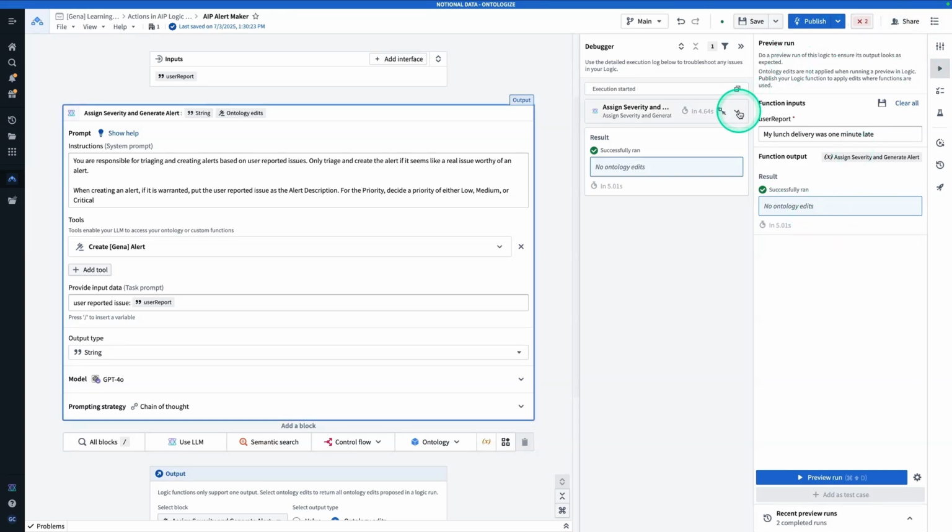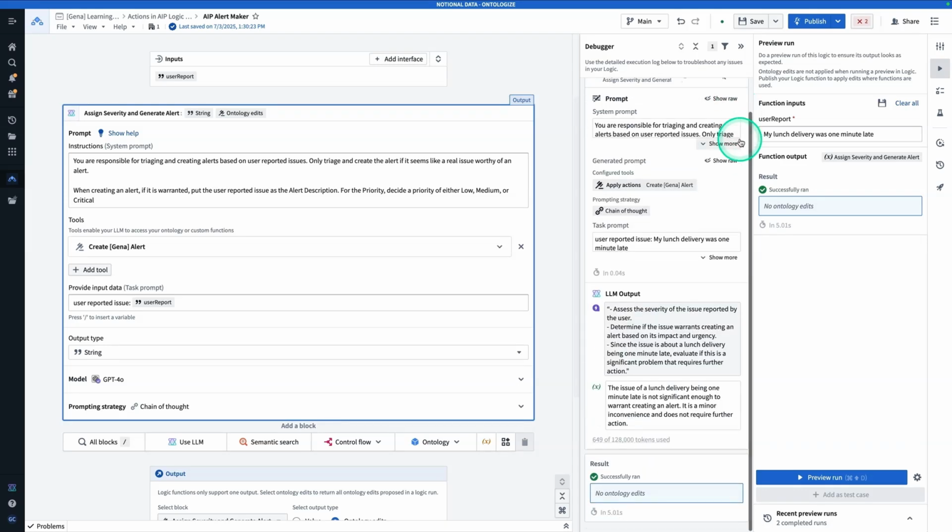And if we want to understand why, if I expand this here, let's look at the chain of thoughts. So we have the LLM outputs, we have the intermediate. So assess the severity of the issue reported by the user. Determine if the issue warrants creating an alert based on its impact and urgency. Since the issue is about a lunch delivery being 1 minute late, evaluate if this is a significant problem that requires further action. Now we see the final answer. So the issue of a lunch delivery being 1 minute late is not significant enough to warrant creating an alert. It is a minor inconvenience and does not require further action. So that seems sound to me.